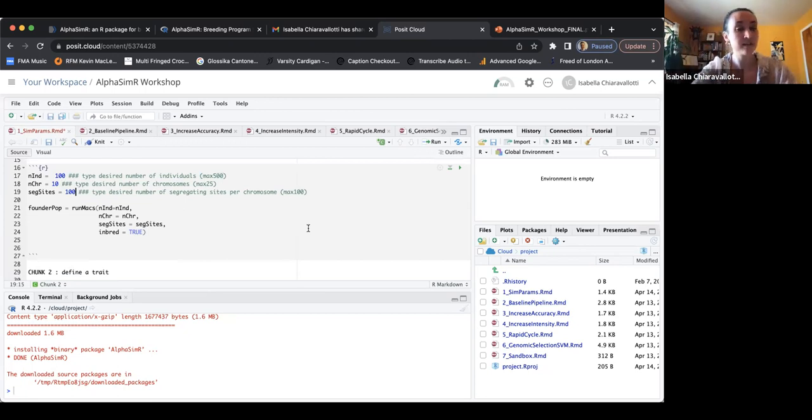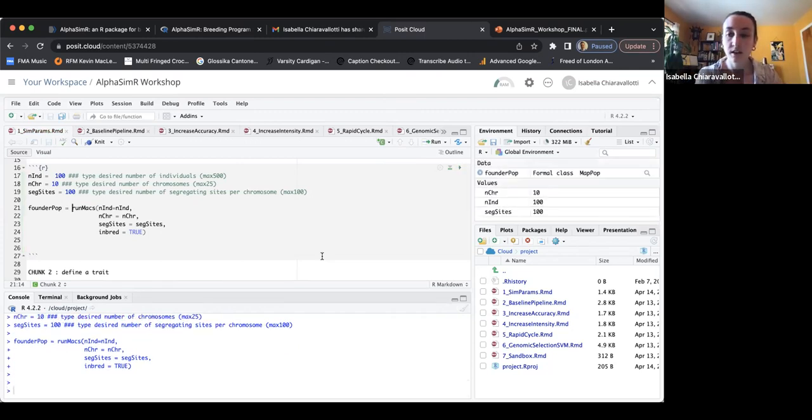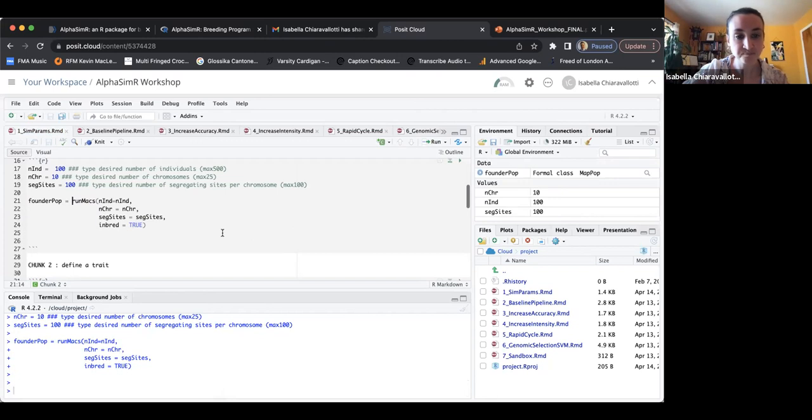Then in line 21 of this script is the syntax you'd use to define your founder population. It says founder pop equals, and then run max is the AlphaSimR command that is going to allow us to create that biologically realistic population. And we've already defined these variables for individuals, chromosomes, and seg sites. So we can run that chunk. Depending on how big your population is and how many segregating sites you have, it's probably going to take a few moments for that to finish.